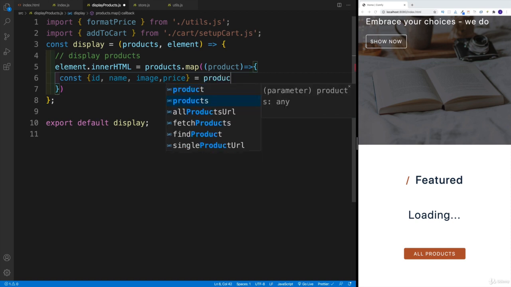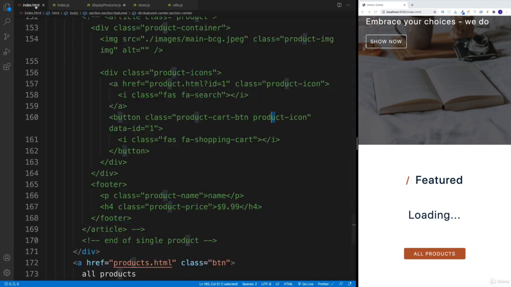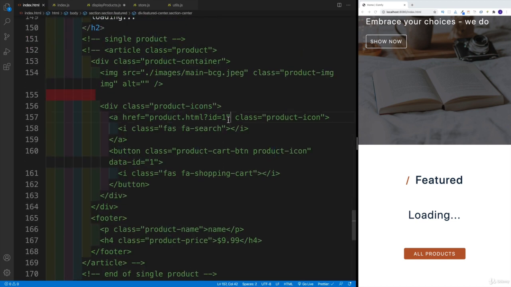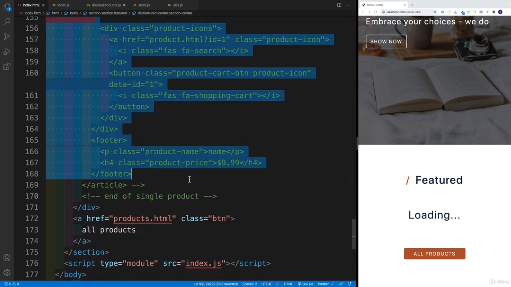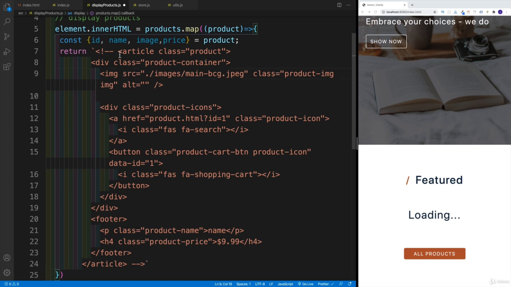And what I'm looking for here is the product. So that's each and every product. And what I would want to return from my callback function, of course, is the string template. And this is where index.html comes into play. So now what you're looking for is this article. So if you want, of course, you can get the comment as well. But in my case, I'm just going to be looking for the article, copy and paste, and then this is what we're returning right now.